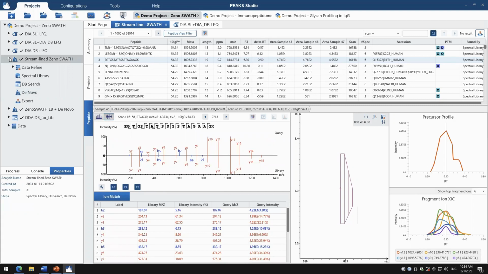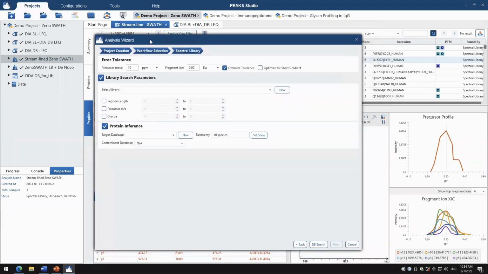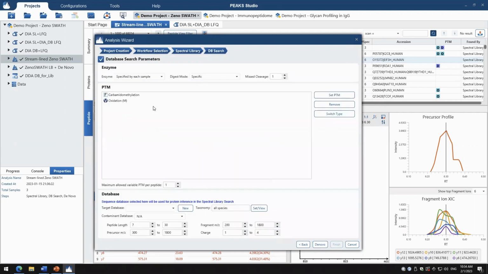So one of the new things in Peaks 11 is this modify analysis icon. Instead of having to go through the entire setup and project wizard again, you can simply click the modify analysis tool, select which parameters you'd like to change, and repeat the analysis. For example, instead of performing the library search, you could unselect that and go straight to the database search. All the parameters that were used in the previous analysis are saved.